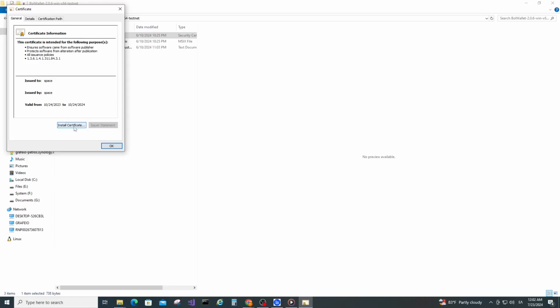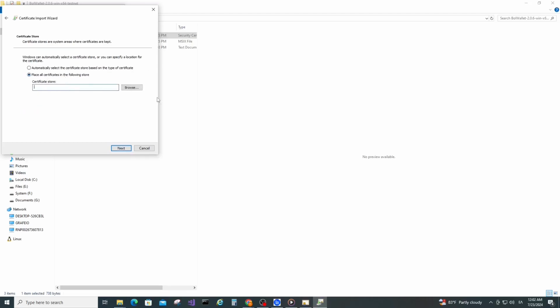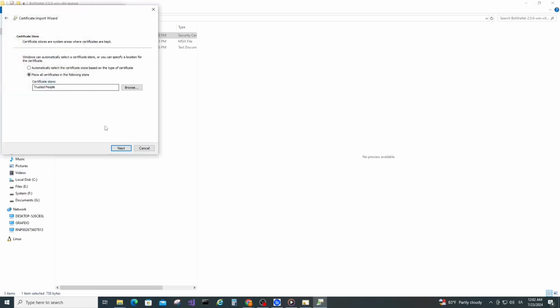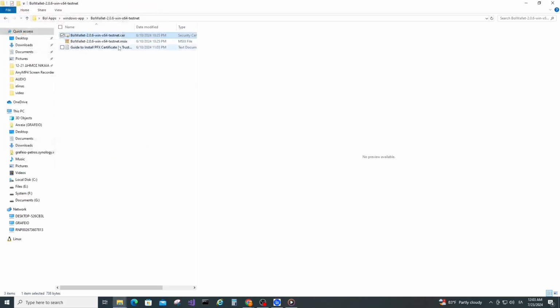Unzip the downloaded compressed file and open the folder. Double-click on the file bolwallet.sir. In the window that appears, click on Install Certificate and select Local Machine. Click Next and choose Place All Certificates in the following store. Click Browse and select Trusted People. Click OK and the installation is completed. After installing the certificate, double-click on the file bolwallet.msix and follow the instructions to install the application.